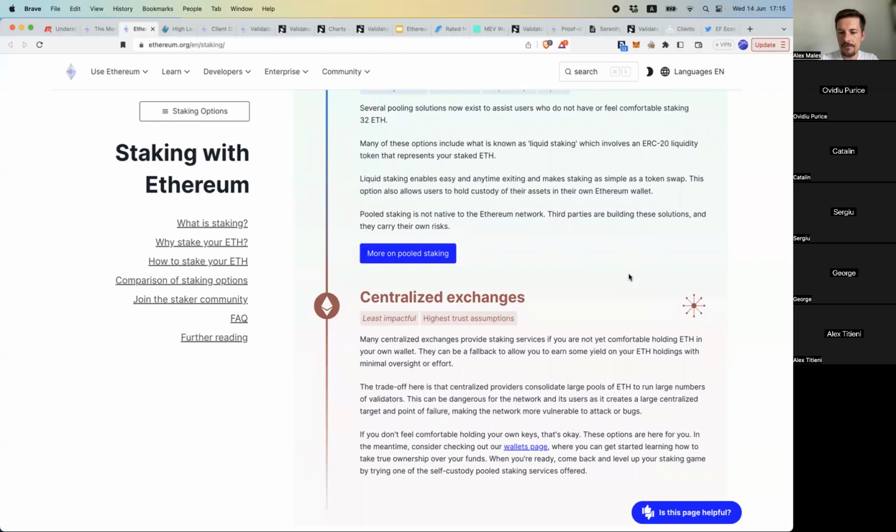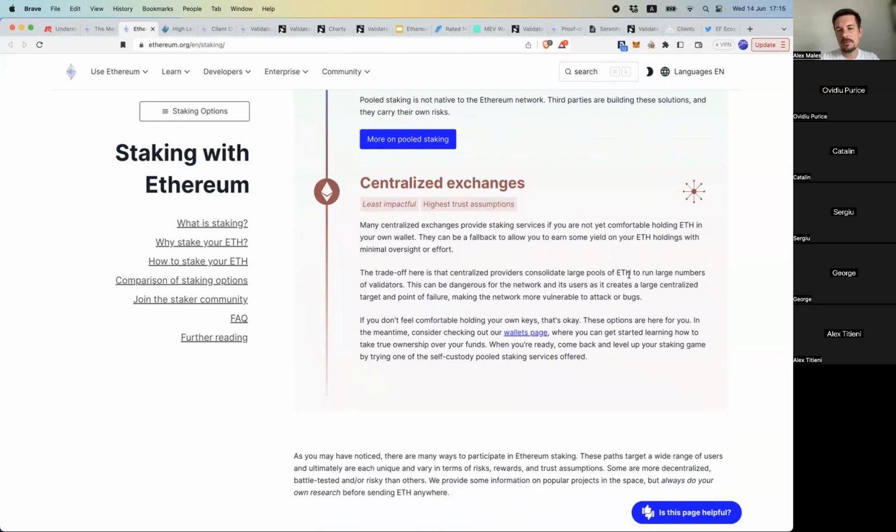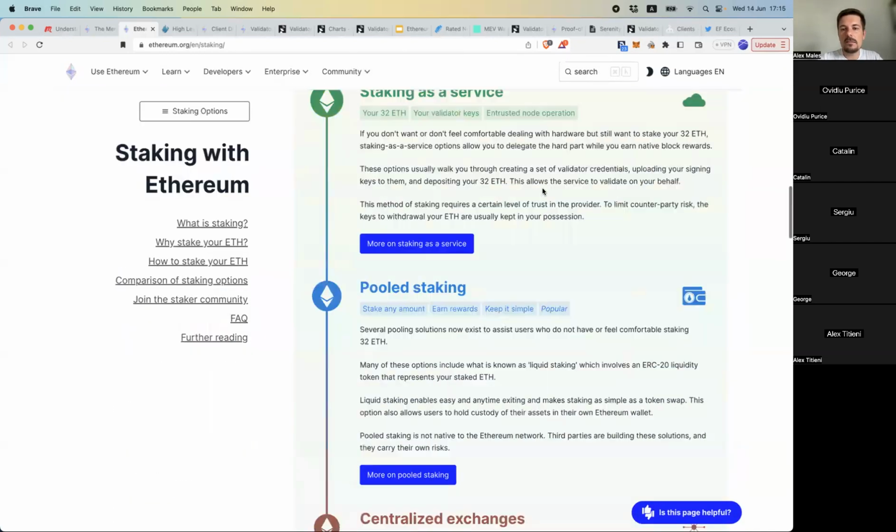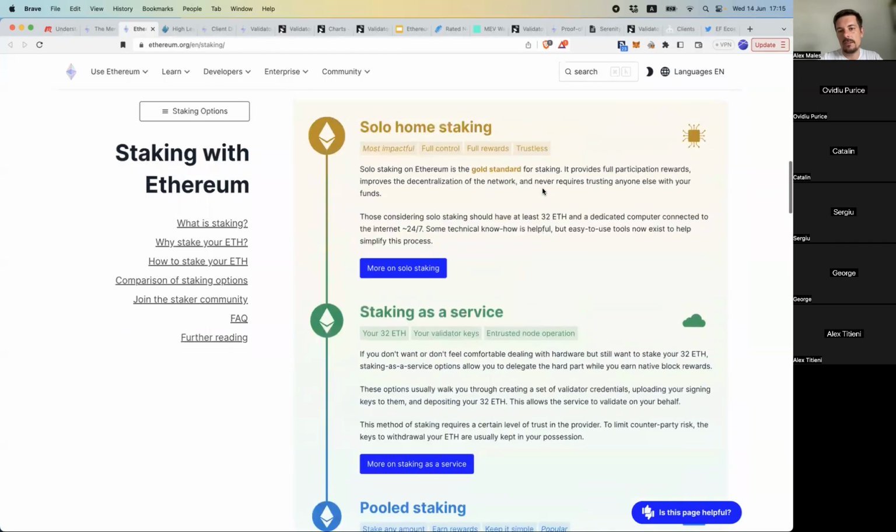Then we have centralized exchanges, which is basically the worst option that you could pick. That means that you would give away your ETH to a centralized entity, but you don't know what happens behind the scenes. Maybe they are not even staking it for you. Maybe, I don't know, they are running a Ponzi scheme or something like that. Okay, so these are the basic ways you could do staking.